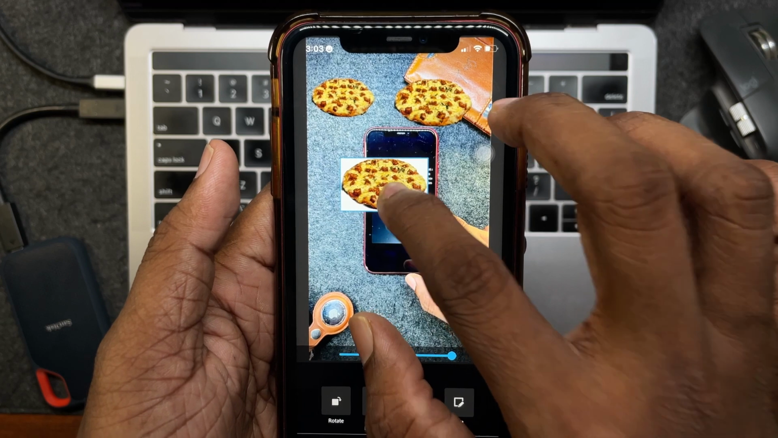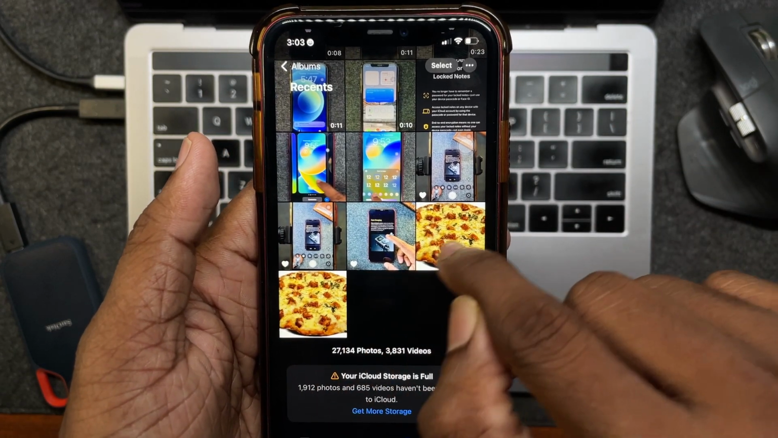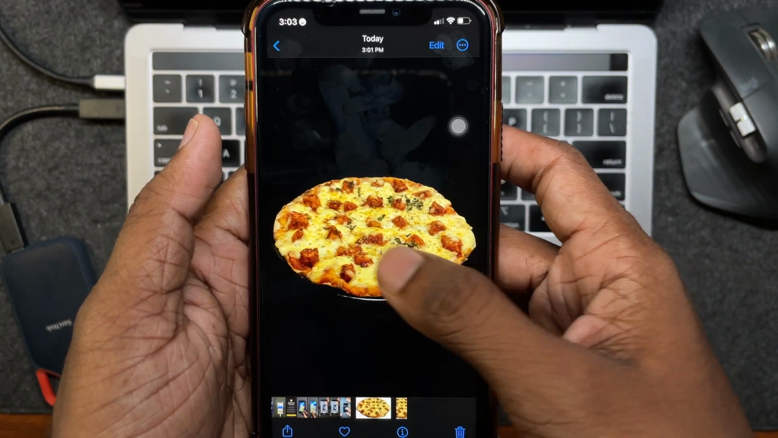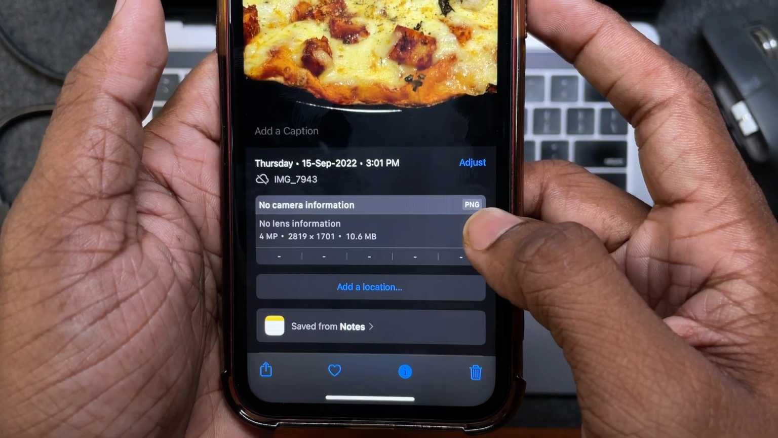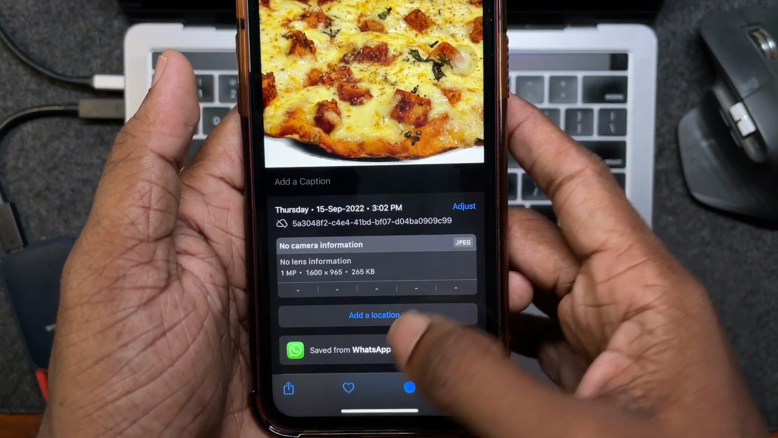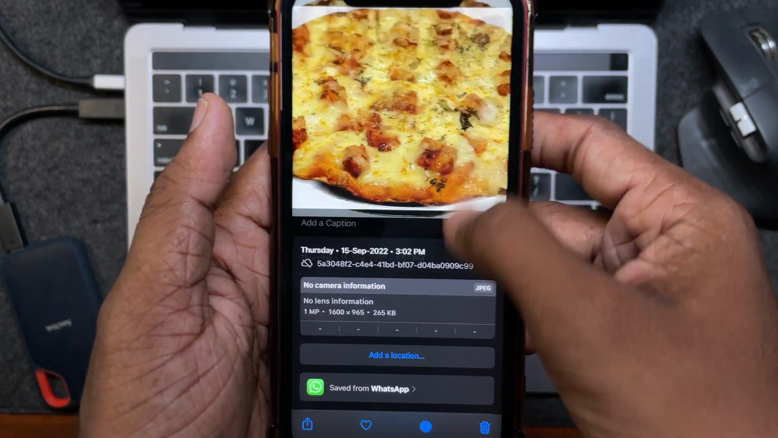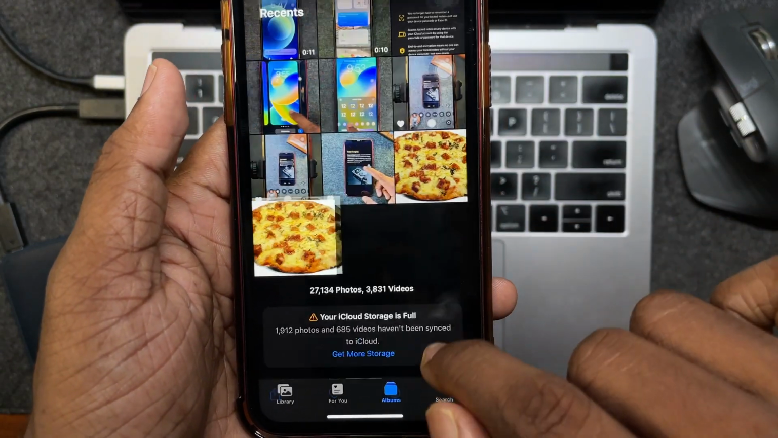So while attaching the photo to WhatsApp itself, the transparent background got changed to white color. This is mainly because of the file format. An image with a transparent background will mostly be in PNG format. You can see that here. The image saved from Notes app is in PNG format, while the image saved from WhatsApp is in JPEG format. While attaching, WhatsApp converted the PNG file to a JPEG file, and that created this problem.